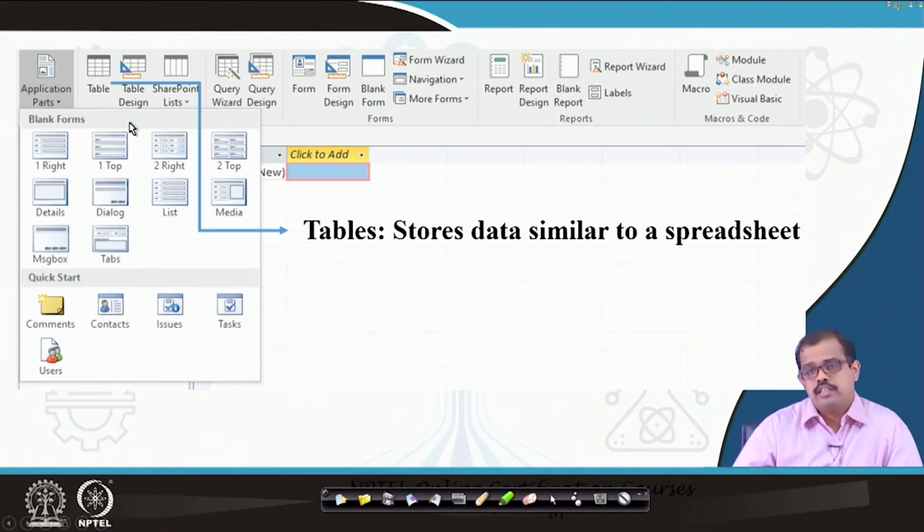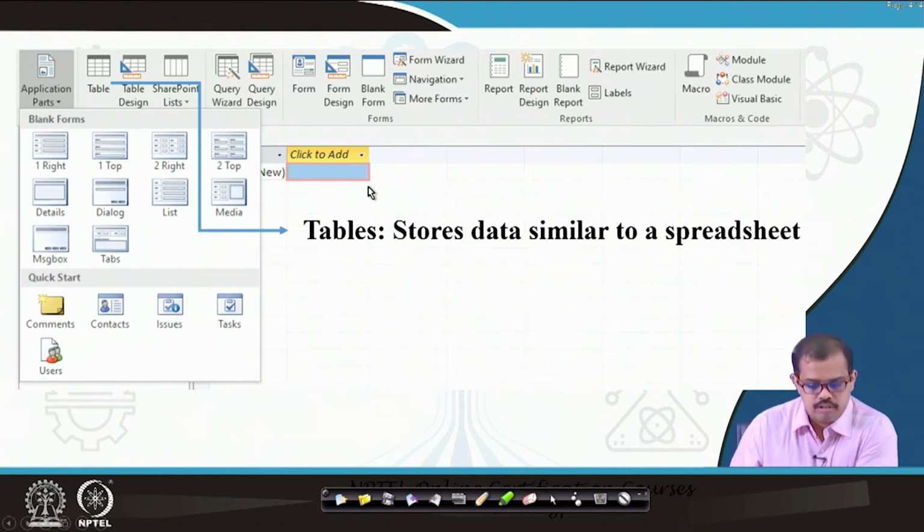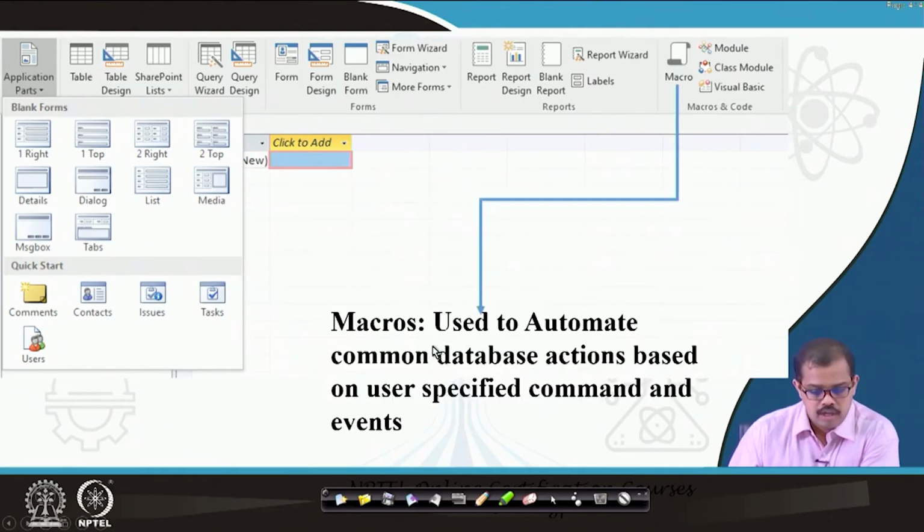Then the next tab is nothing but tables. It is exactly similar to a spreadsheet or an Excel sheet, and it stores all the data or information. You can see just behind here there are a number of columns and rows that are stored. If you go and see here, there is one column and one row. So this is where your data is actually shown. This gives you the tables.